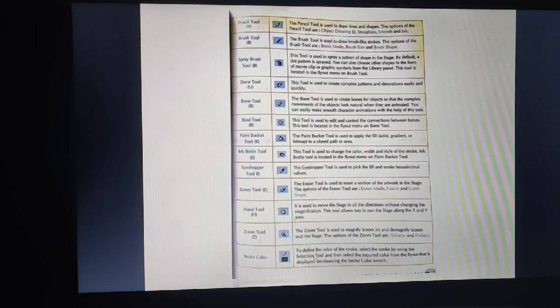Then there is your brush tool. The brush tool is used to draw brush-like strokes. The options of the brush tool are your brush mode, brush size, and your brush shape. All these things are modifiable.